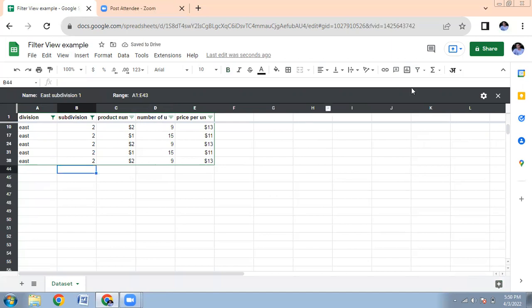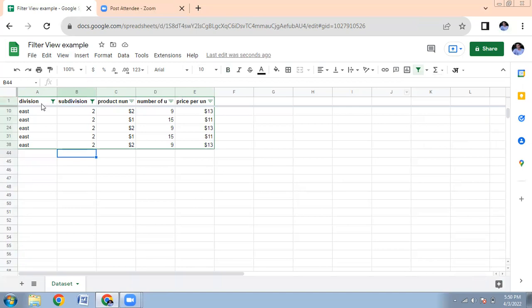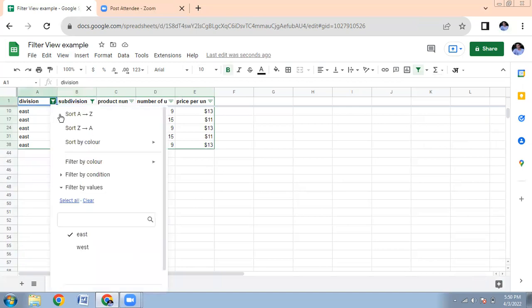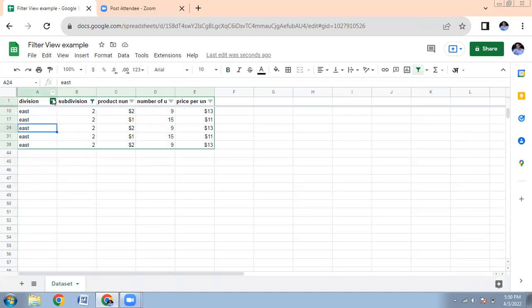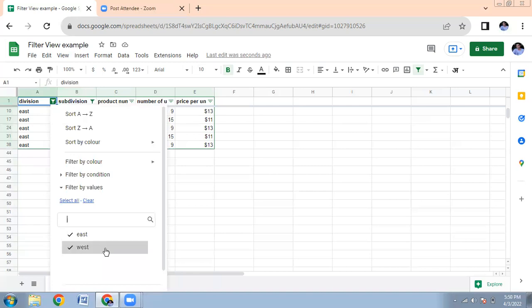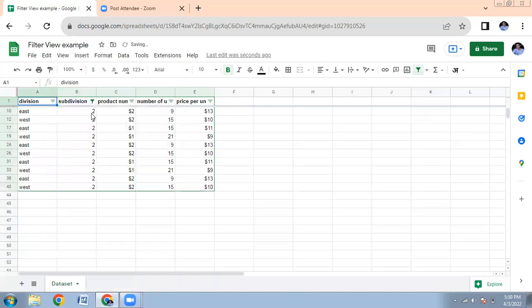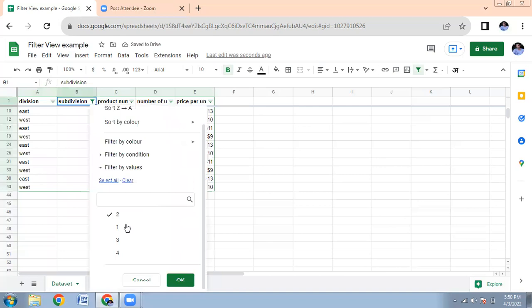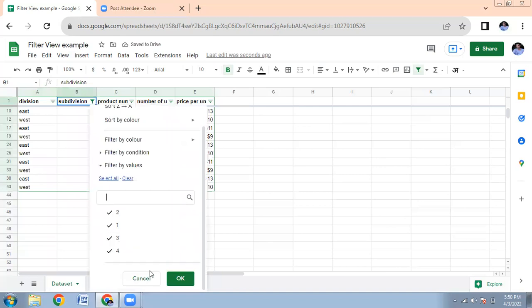If you want to exit, you can even click the cross over here. You will exit and come back to your original view. If I remove this filter, I will select all the filters first of all, and then I will show you 1, 2, 3. So this is my original data.